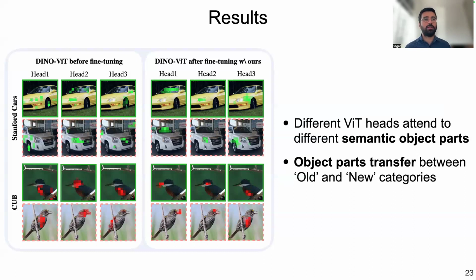Similarly, if you look at the birds at the bottom, we can see that we've got one head which attends to the beak. We've got another head which attends to the eyes, and another head which attends to the belly.